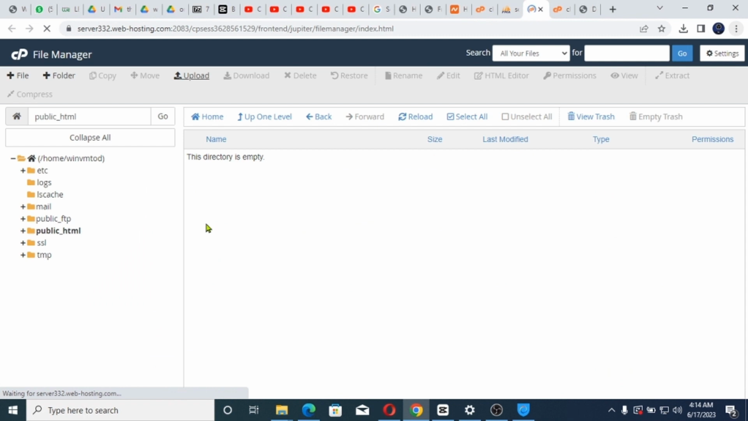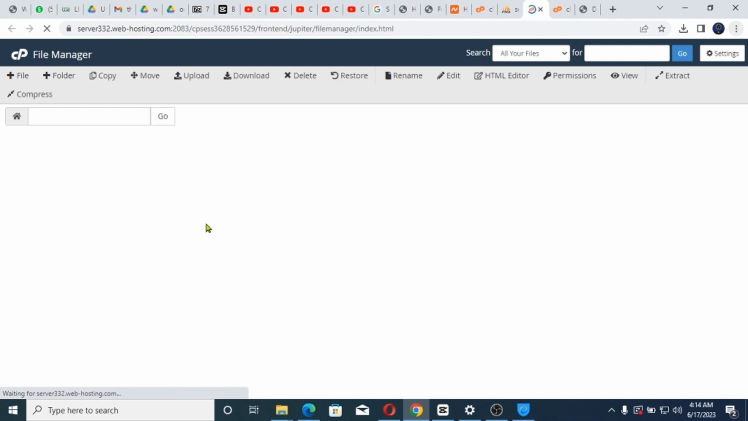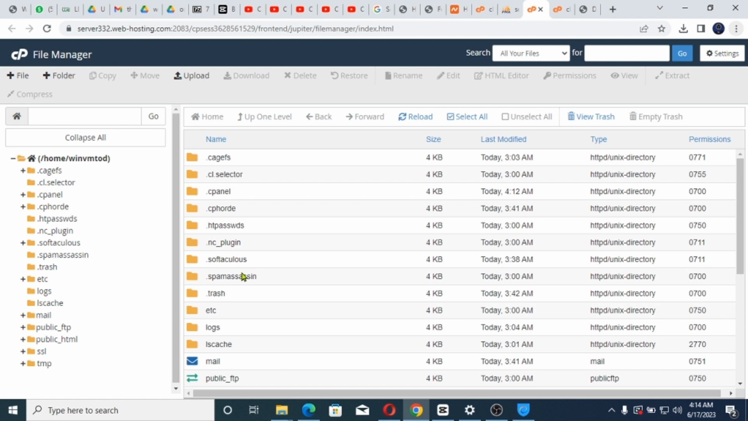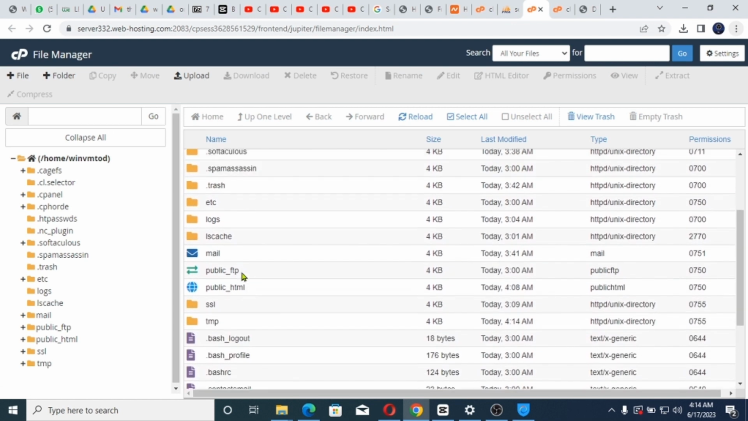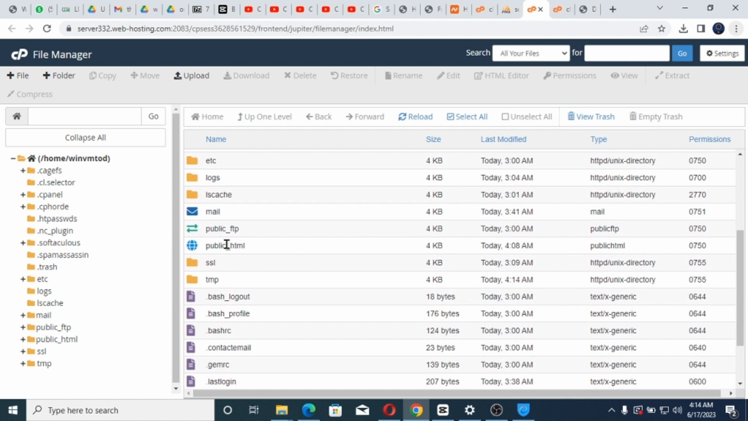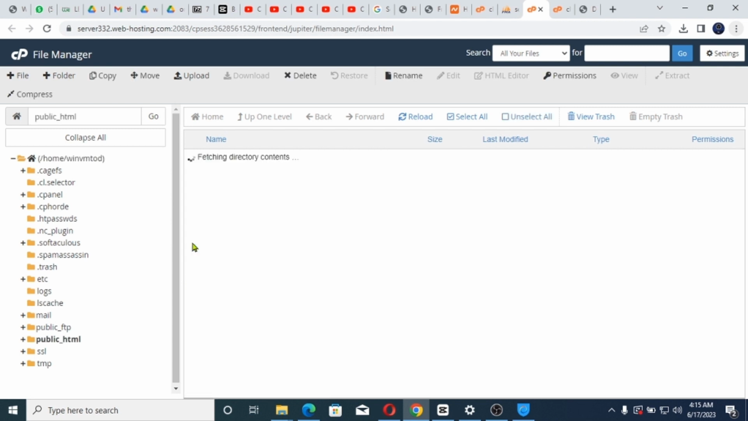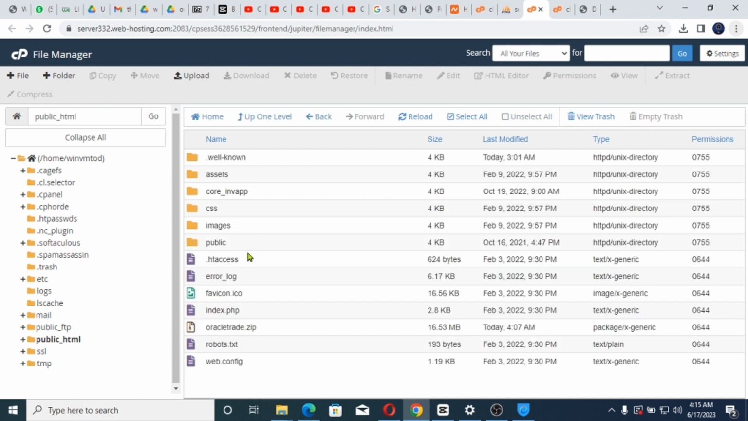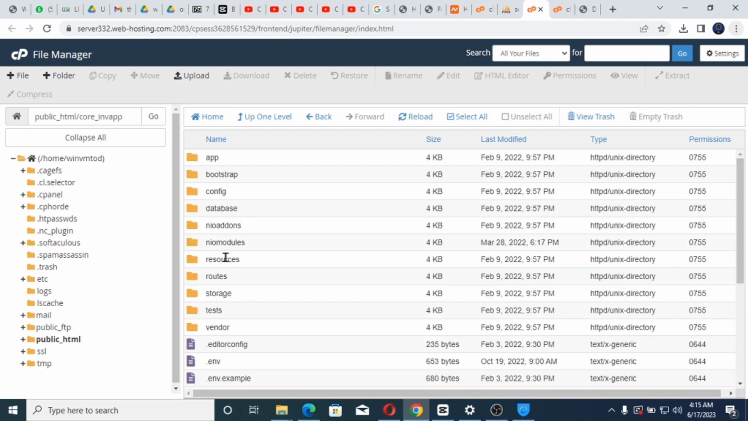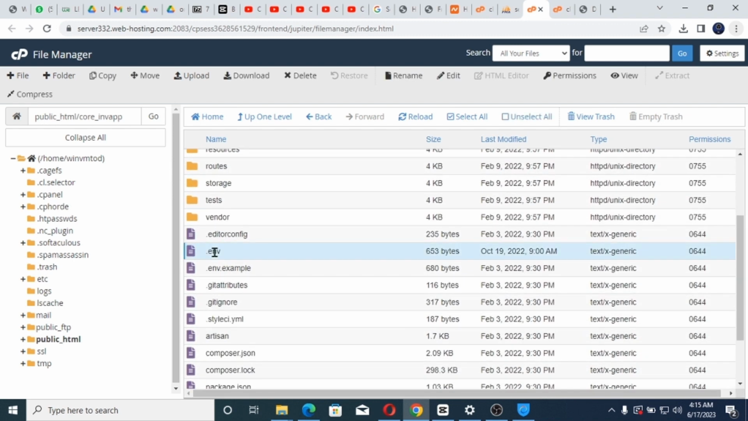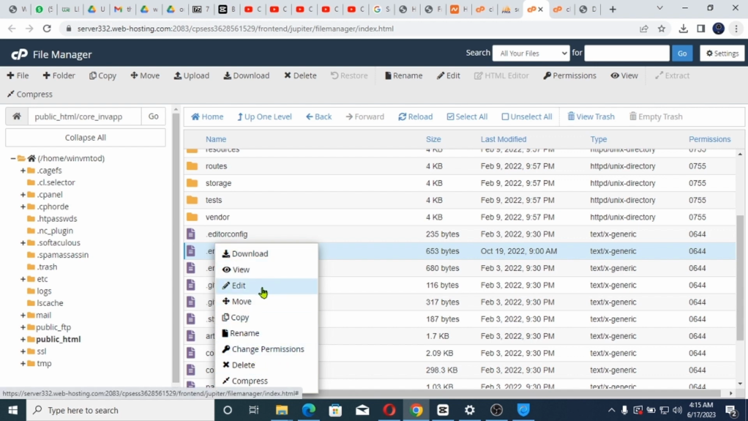Remember, we just uploaded the script here. Because we uploaded the script and showed hidden files, this is what it looks like. Make sure you enter public_html, not public_ftp. Enter this one that has this globe icon here. This is the script. So we are going to configure it now. Click on this core_invab folder. Scroll down to this .env. Right click and edit.